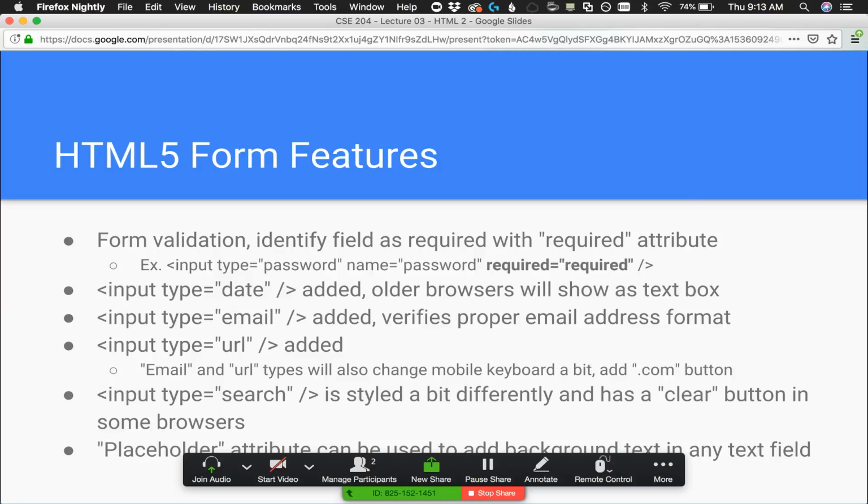Question: you still have to deal with that on the server side, because couldn't someone just go in and remove it? Yeah, you totally do. That's a really good point. It's convenient because the browser will highlight it if you don't fill it out, and the browser won't let you submit the form unless it's filled out. But you're right, the user can absolutely remove that required attribute. So yes, you still have to validate it on the server side, absolutely.